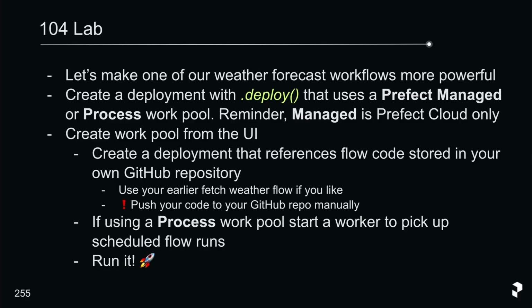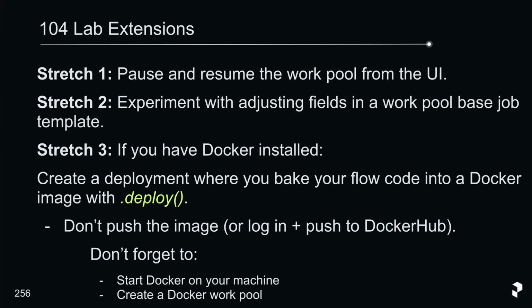If you're using a process work pool, go ahead and start a worker locally to pick it up. You can just run the prefect worker start command inside of a terminal on your machine if you would like. Once you have that available, it'll pick up these scheduled flow runs. And last but not least, once you have a work pool set up in your environment and you're either using the managed execution work pool or you're using a process work pool, go ahead and try to run some flows using that work pool. If you breeze through all of those previous steps, then what you can try and do is knock out some of these stretch goals.